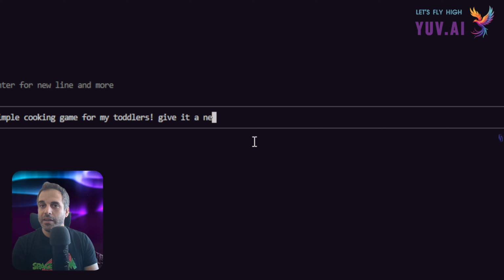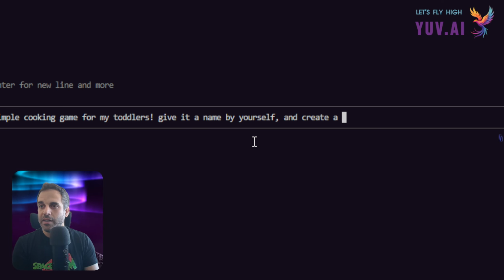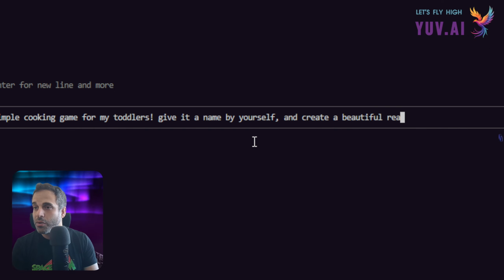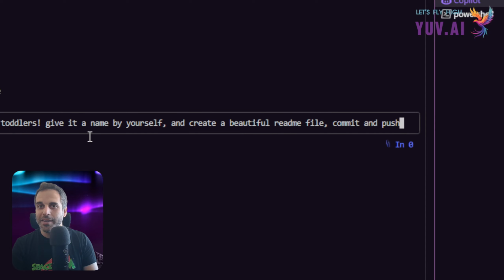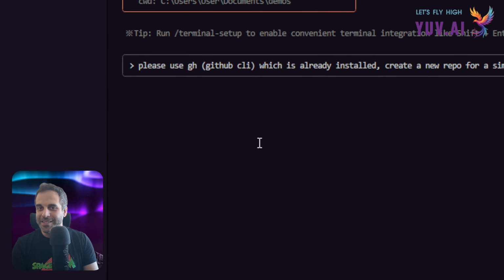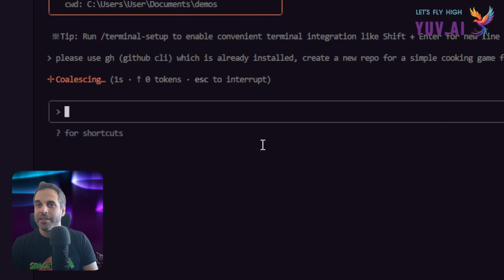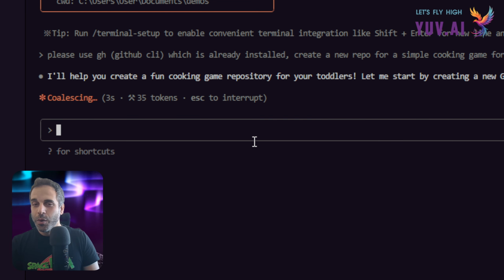Give it a name by yourself and create a beautiful README file, commit, and push the code. So many bad practices in one place. Okay, so let me run the command. And now Claude Code actually will execute it.